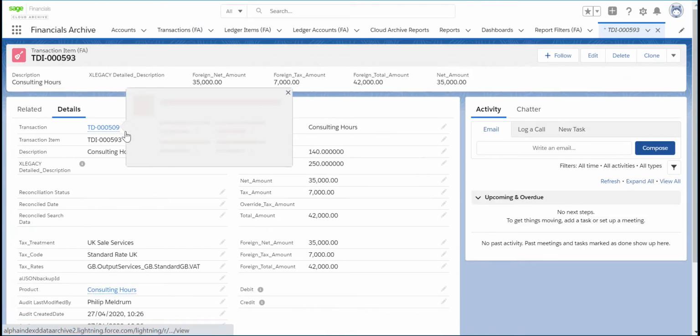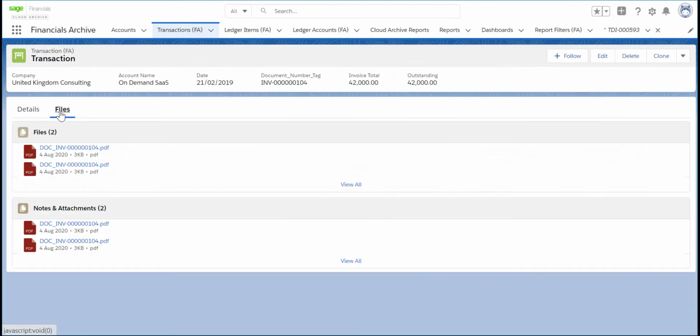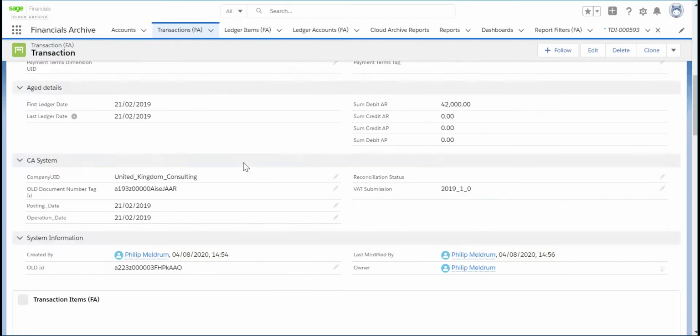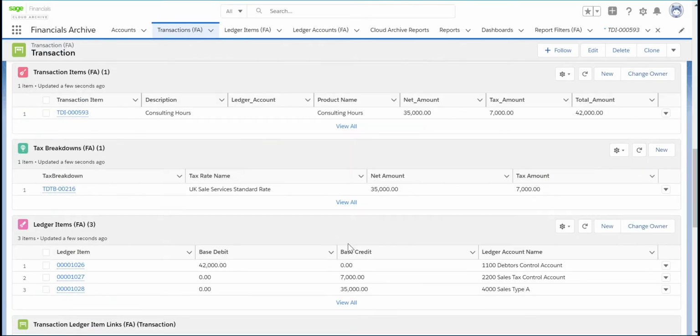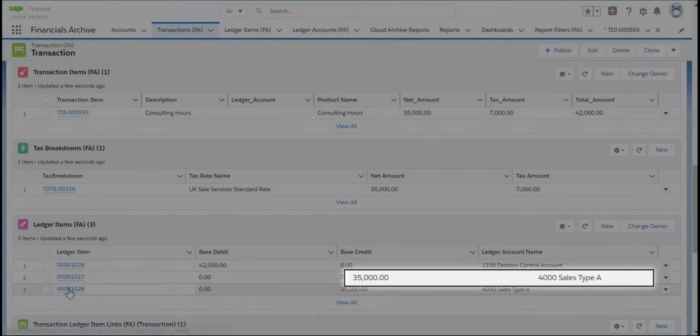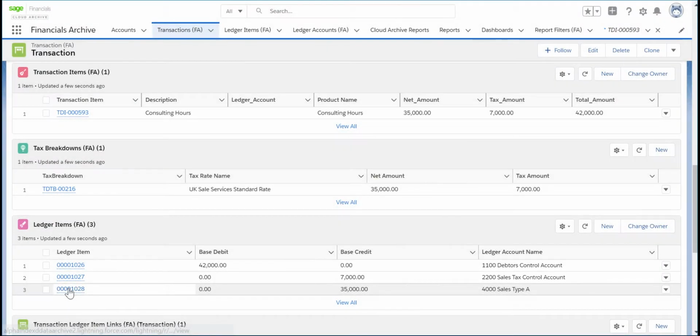Back to the transaction, you can see that as well as the data, we've brought across the files linked to it. Scrolling down through the details, you can see the ledger postings. This is a sales invoice, so we debit the control account, credit the revenue account and the tax account.